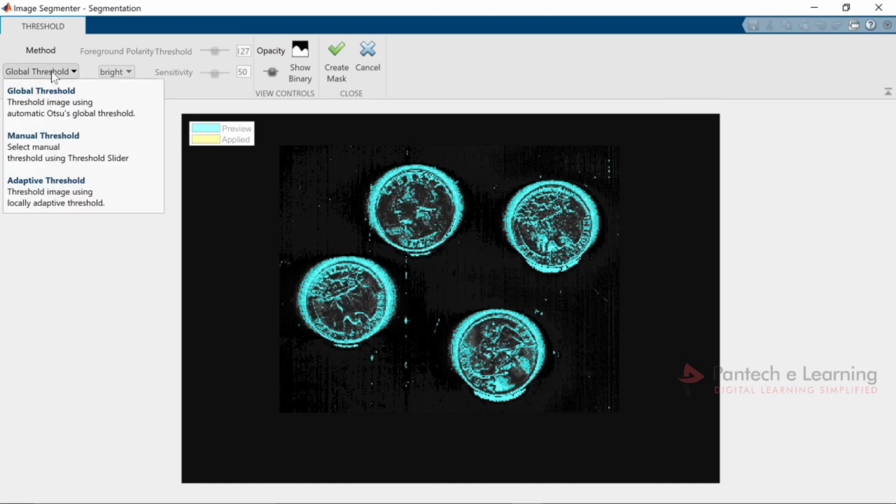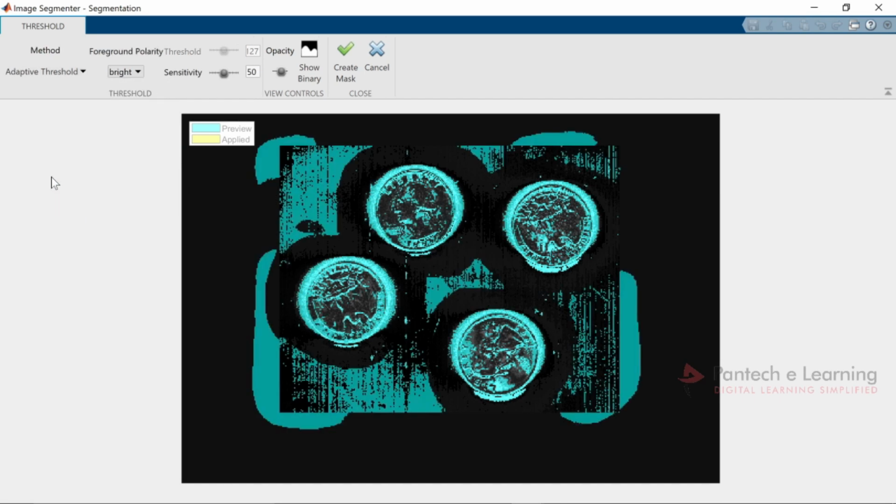And now the same thing here, we can select what type of threshold, like global, manual threshold, adaptive threshold. So let us go for adaptive threshold. Where all the adaptations can be done, like stripes. Wherever we can see the stripes, which is in dilemma cases, that also here it will be able to recognize.